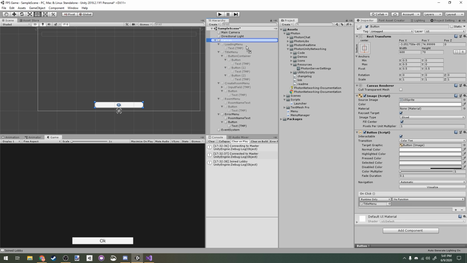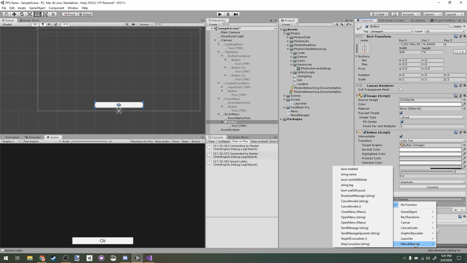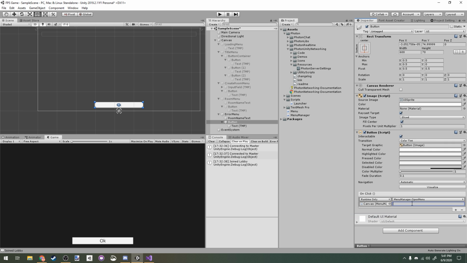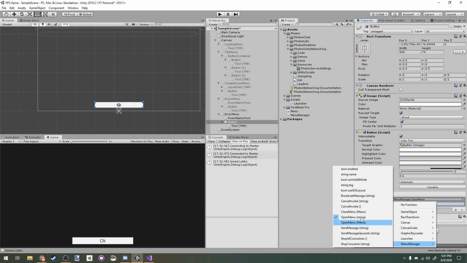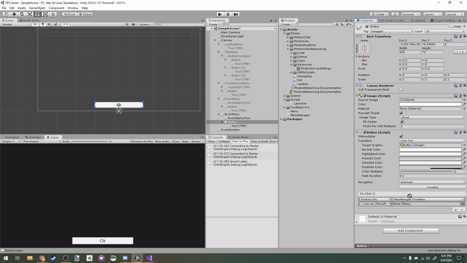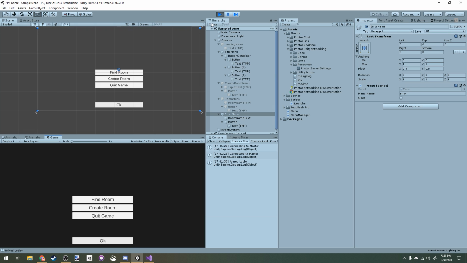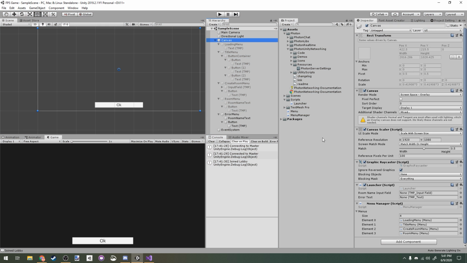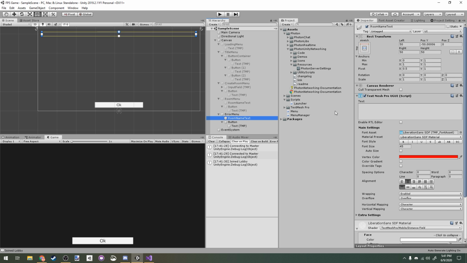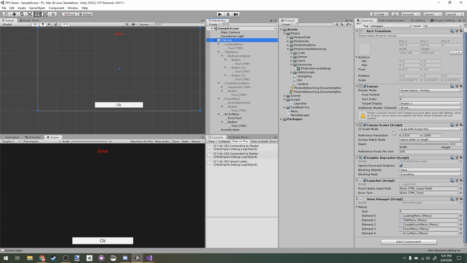No, that's wrong. What am I doing? Canvas, MenuManager, our master controlling class. Open menu. Wrong one. Open menu, title. Great. So now if we run this, we can see that clicking the OK button returns us to the menu, but we haven't actually added it to our list here, so let's do that so that it closes itself. Alright, there's error, text, error, great, that's a little demo there.